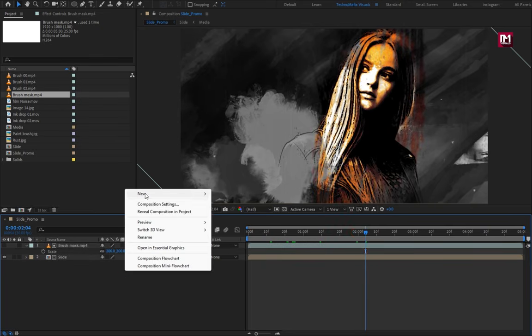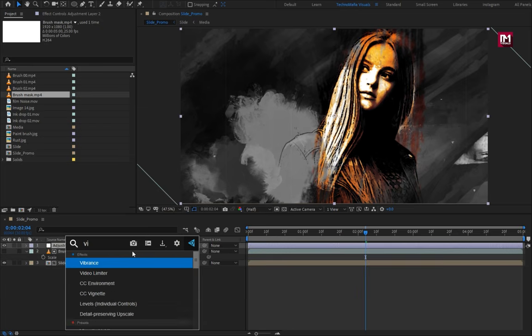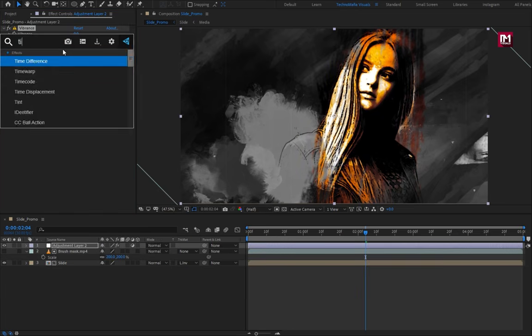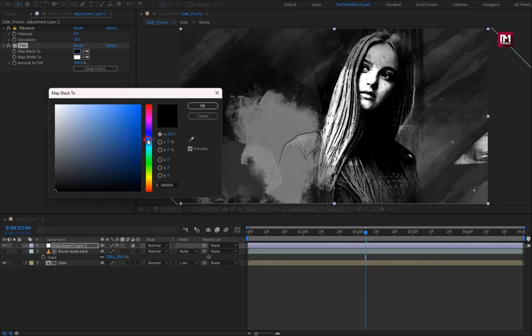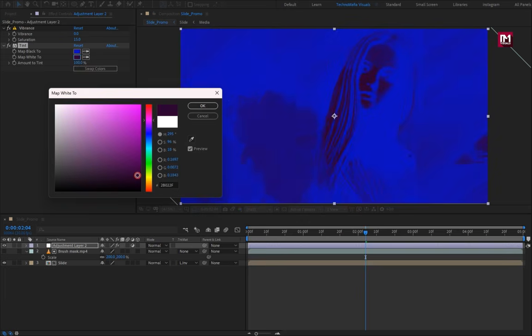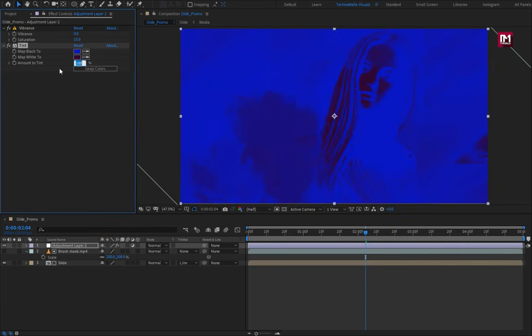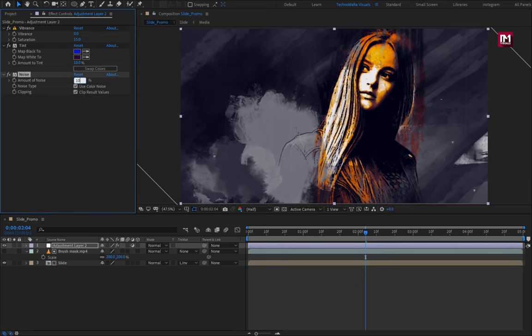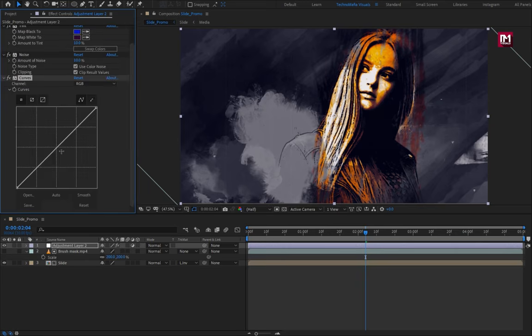Now create a new adjustment layer. Add vibrance. Set saturation to 15. Now add tint. Set color as shown. Set amount of tint to 10%. Add noise. Set amount of noise to 10%. Now add curves. Slightly adjust the curves as shown.